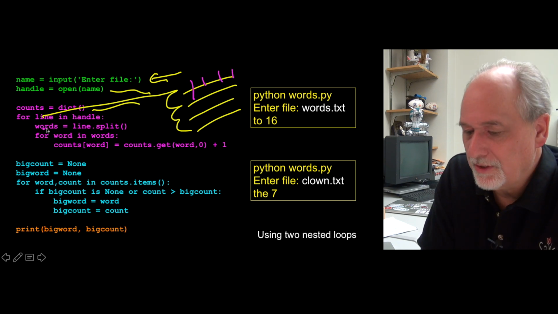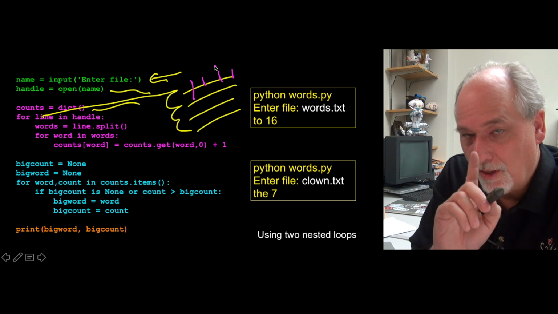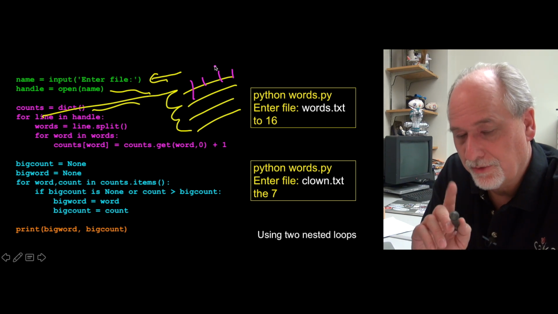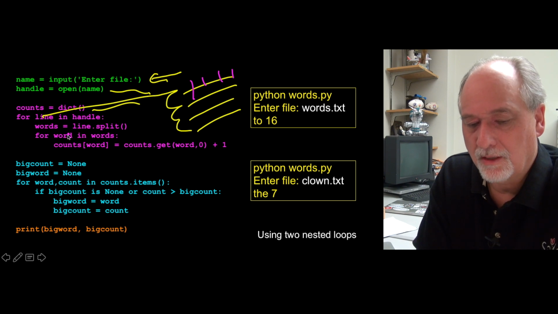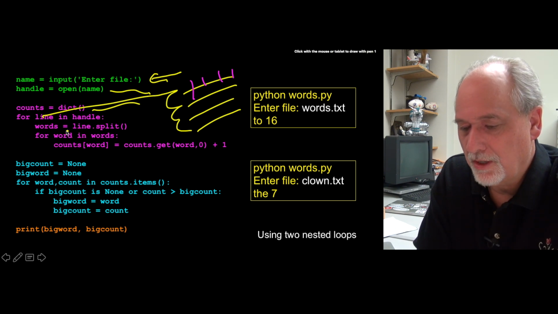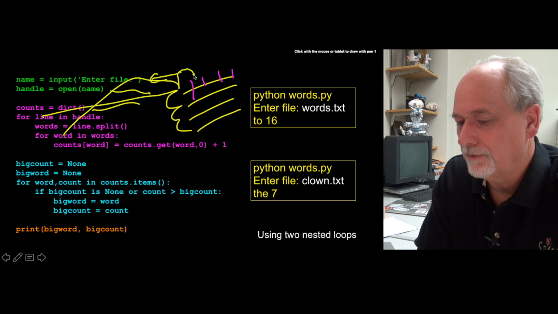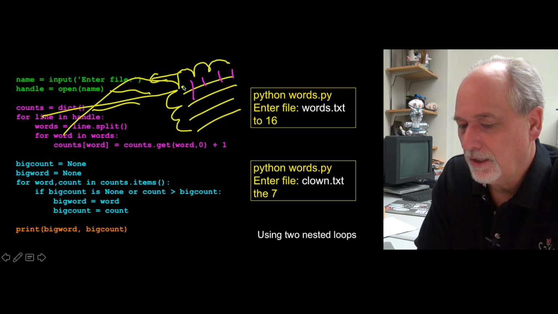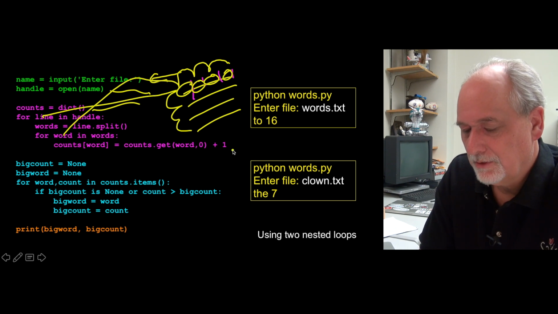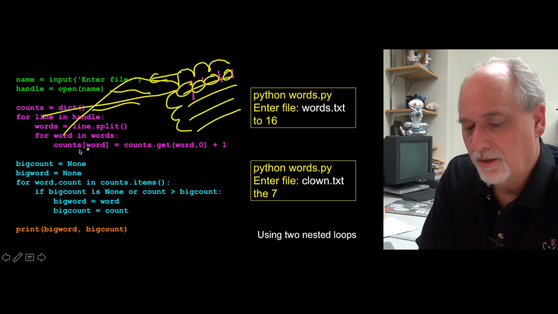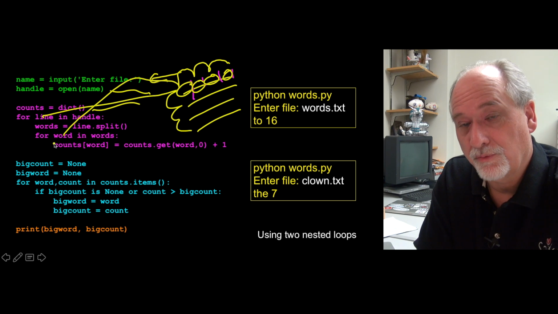So words is the list of the words in one line. We're inside of a loop that's going to go through all the lines. And then we're going to have the word iteration iterate through each word in the line. And then we're going to take each word in the line, and we're going to do this histogram. Right? So this is going to run not only for every line, but for every word in every line.